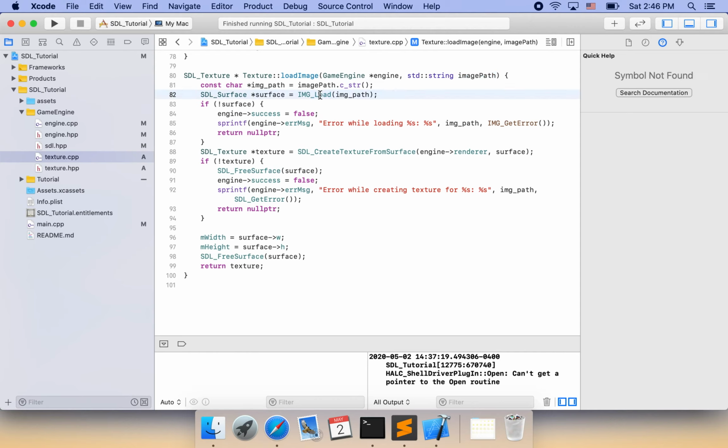Within the SDL2 image library, all are C functions. So we need to have the C version of the string, called char star, the pointer to a C style string. And then to load the image, we use the image load. This image load function returns something called the SDL surface. This is not what we want yet. We do some error check. If the surface is null, then we say there's something wrong and drop down the error message into the engine error message and then return.